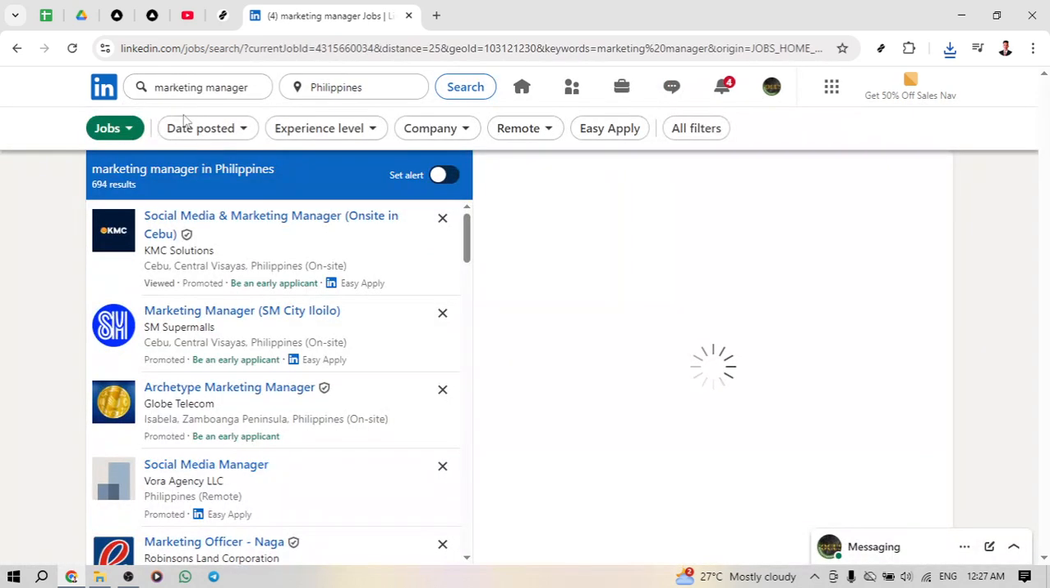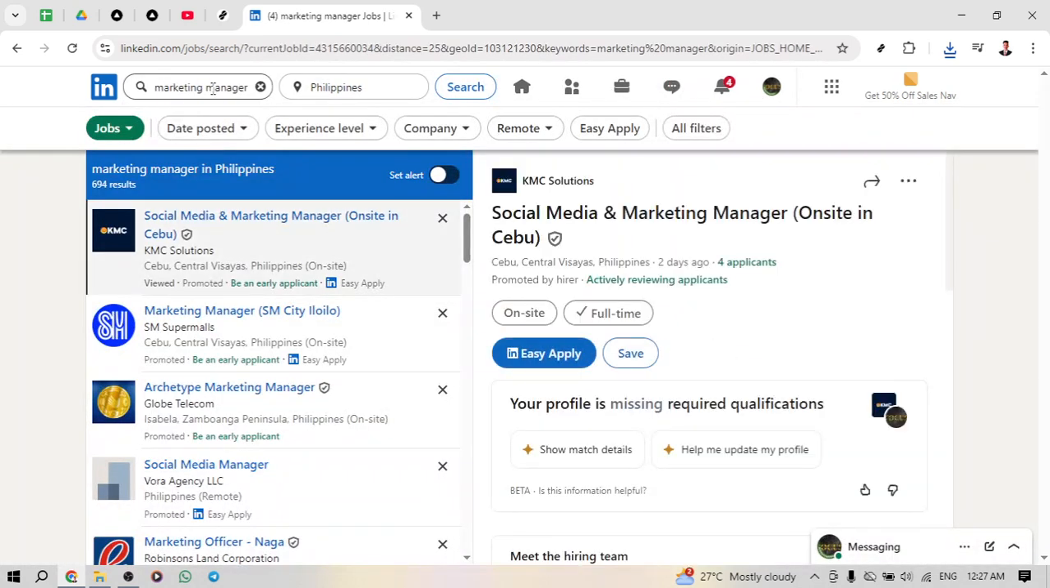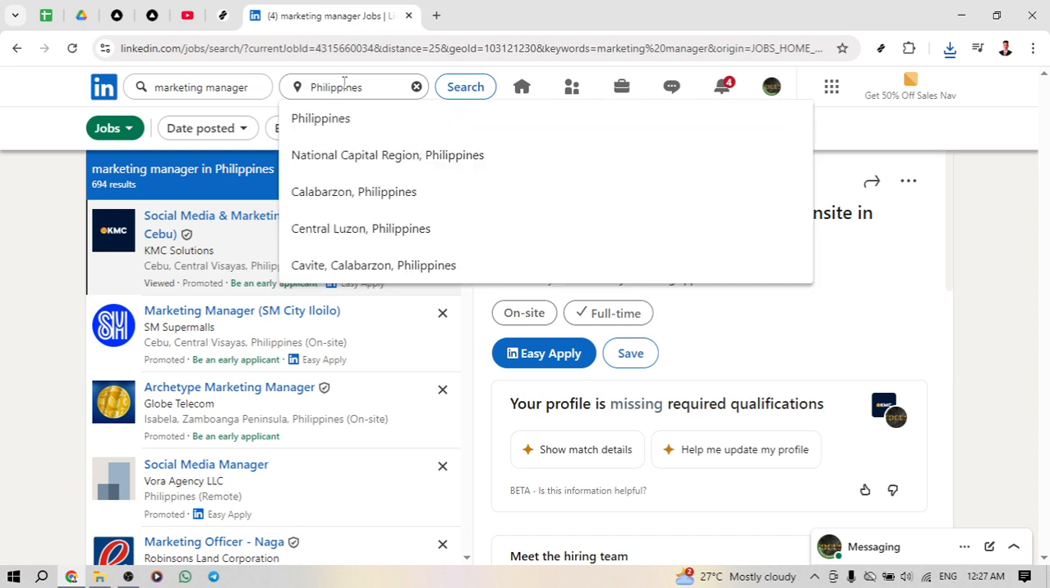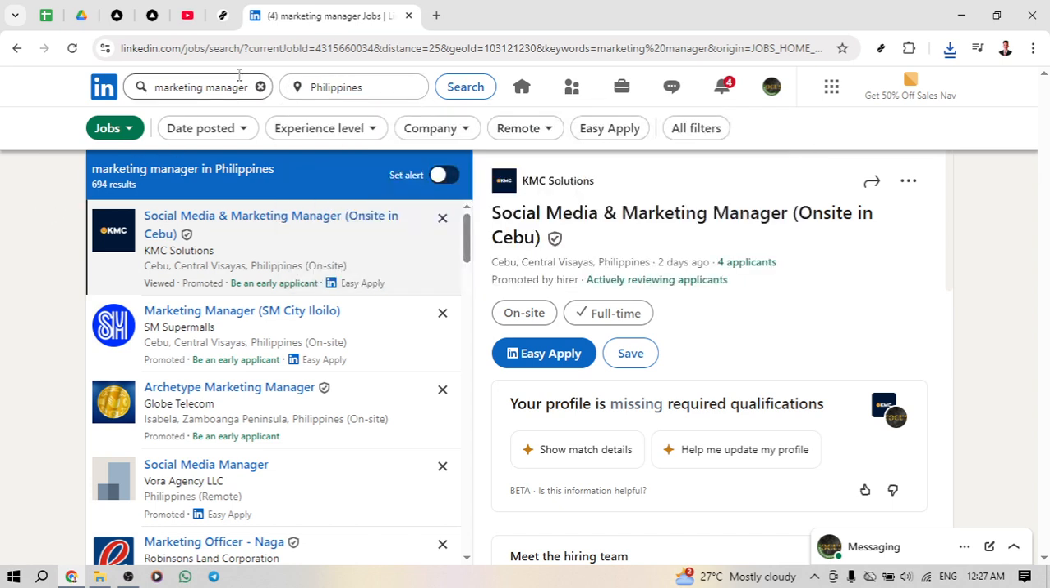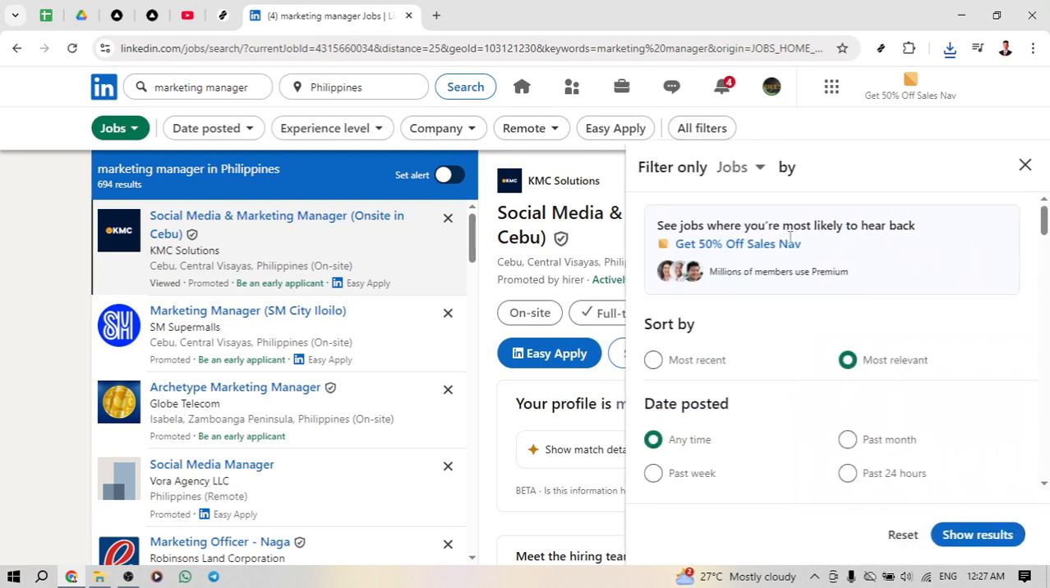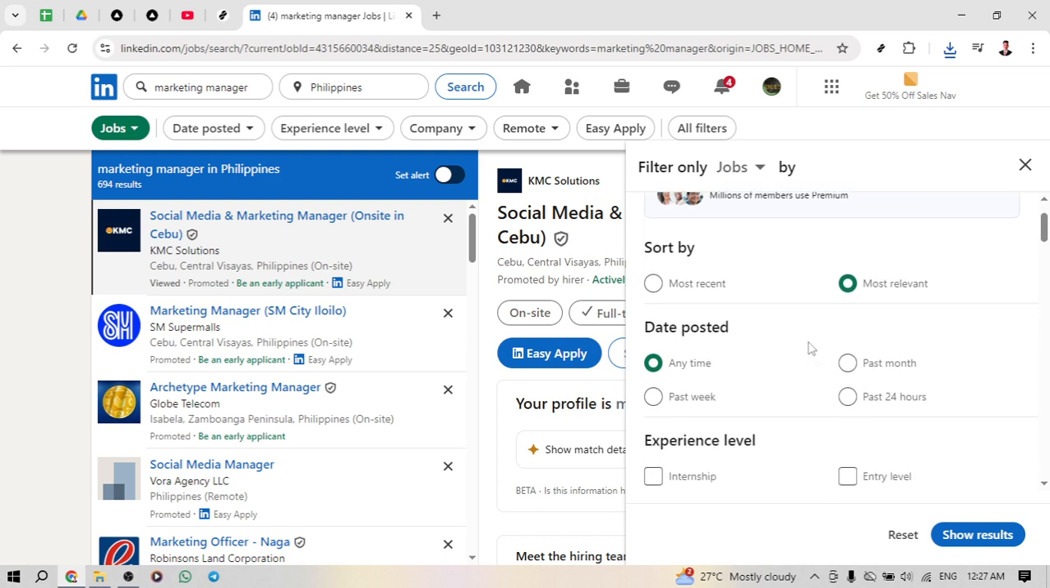Now that you're in the Jobs section, you can enter specific titles, skills, companies or cities into the search bar. This will help you refine your results right from the beginning, setting the stage for a more personalized job search experience. When you're ready to fine-tune your search even further, click on the All Filters option. It's located toward the top of your screen and opens up a variety of additional search criteria.